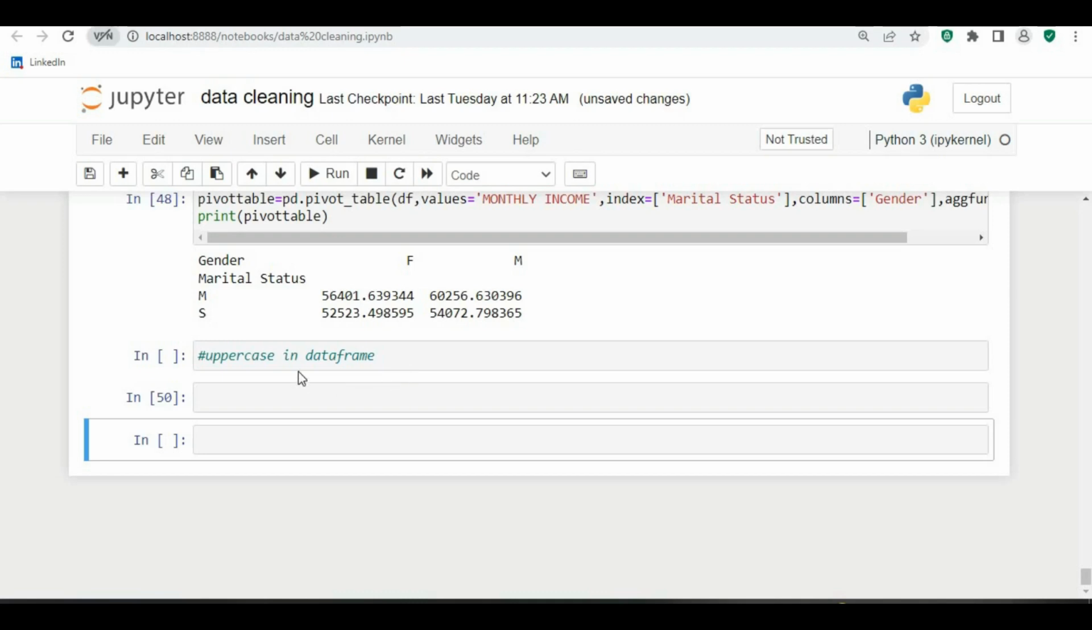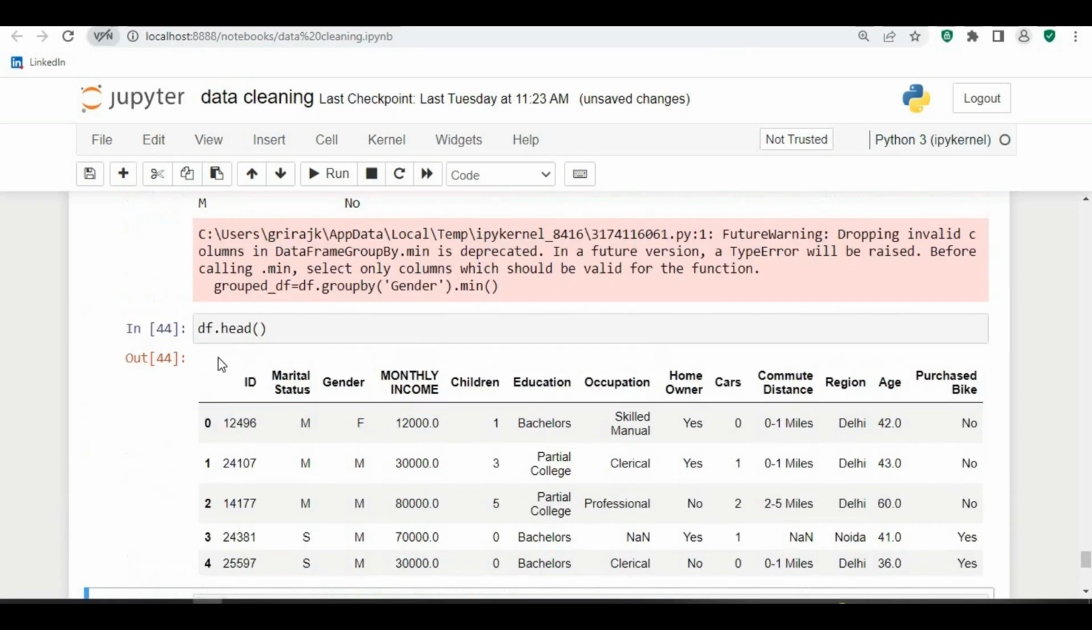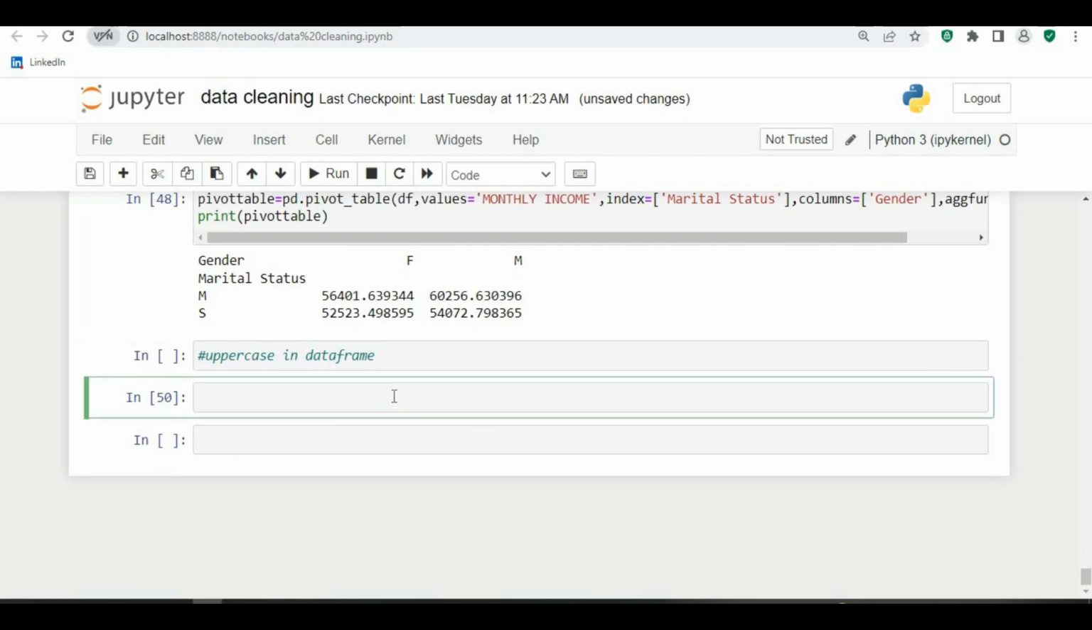Next is how we convert all our data frame headings to uppercase. We have ID, marital status, gender, monthly income, children, education, and we want to convert them into uppercase. To do that, we will create a df command, df dot rename. Then I will put columns, because we want to rename our columns, equal to str.upper, which is the command for that. So df equals df.rename, and we rename all the column strings into uppercase.